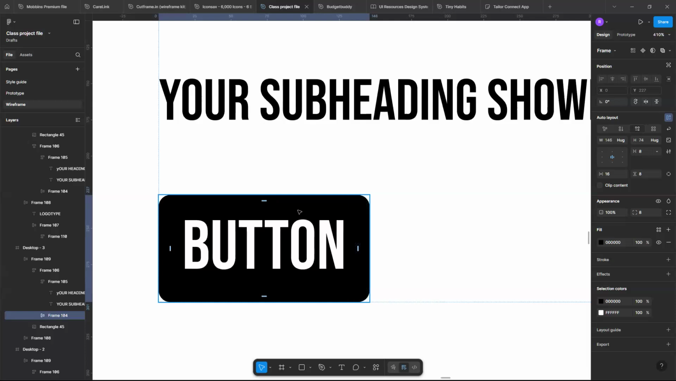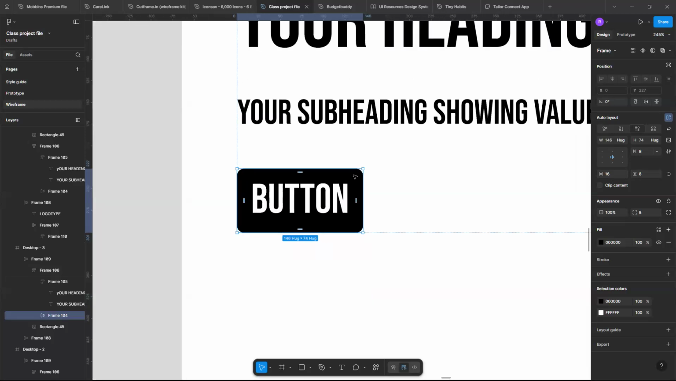Because I have already set that my padding is going to be 8 pixels top and bottom and 16 pixels left and right. So it's going to hug the content relative to the padding I have already set, if that makes sense. So that's where we use hug content.